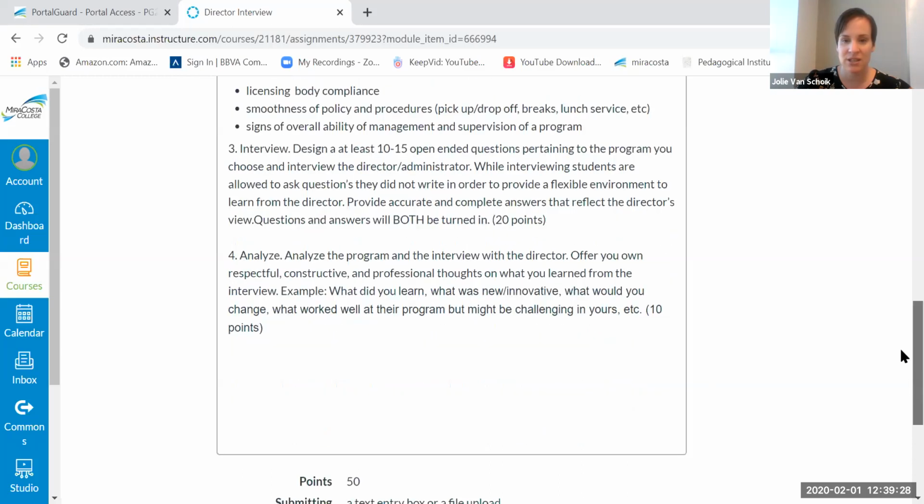Then you're going to analyze. This is the very bottom. So you've contacted somebody, you have made a time to go in, you have observed the program, you've done an interview, you've then told me about the program, you've written about the observation, you've written about the interview, and now you're going to analyze it. This is intended to be constructive, professional thoughts on what you learned from the interview and the observation. Examples of things that you could write about: what did you learn? What was really new or cool or innovative or technologically related that you loved? What would you change? What worked really well at their program but might be challenging in your own?